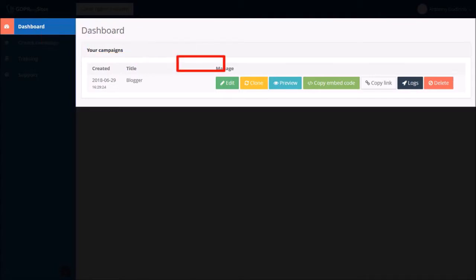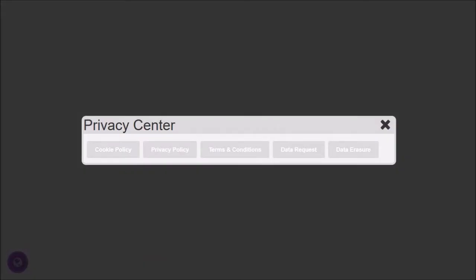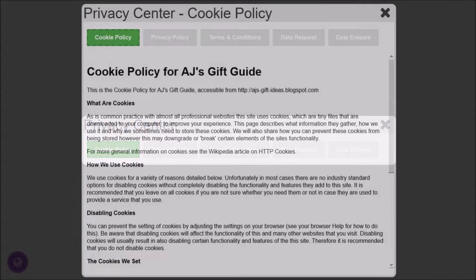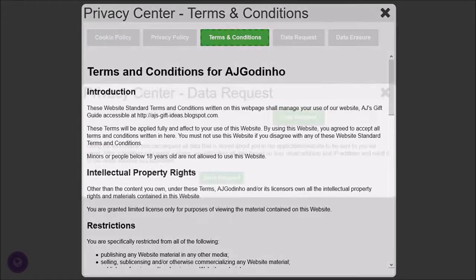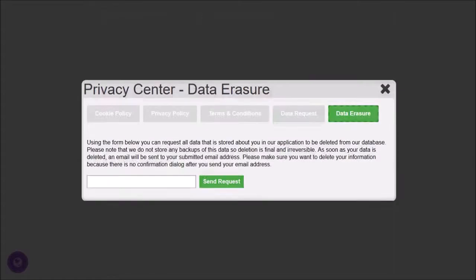You can click the preview button, and here's what the default cookie notification looks like. If you click on the Privacy Center button, you will see this pop up with several buttons for the cookie policy, privacy policy, terms and conditions, data requests, and data deletion requests.